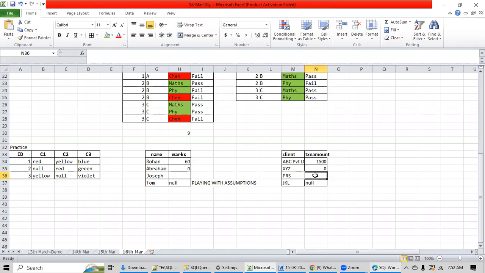Whenever you are not sure exactly what happened, whether the transaction has happened or not, or the transaction has failed, you are not sure, we'll mark it as null. If you are sure that the transaction has happened, but you are waiting for data, that is blank. When you are not sure about anything, whether the transaction has happened or not, you will mark it as null.